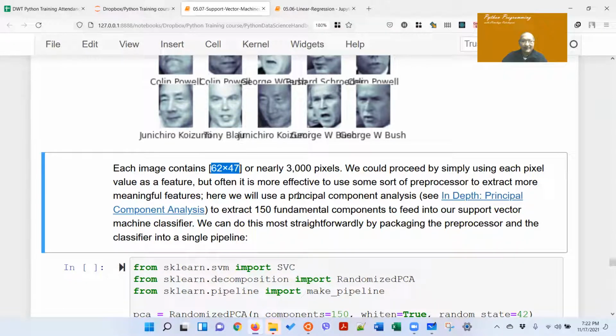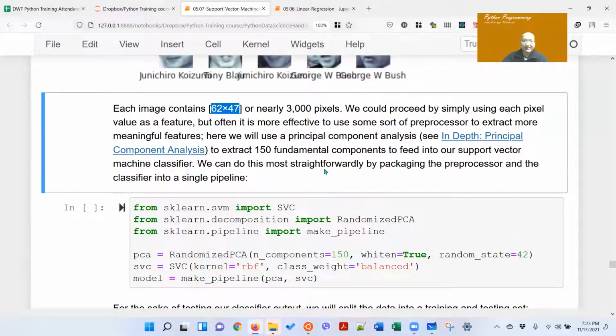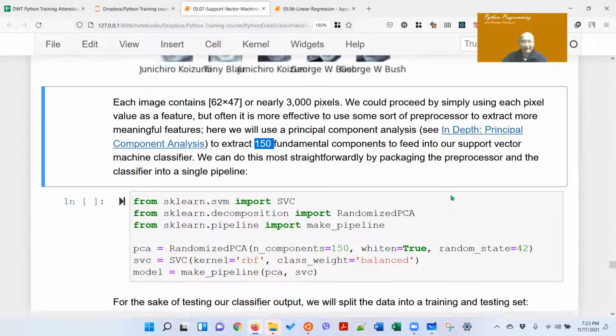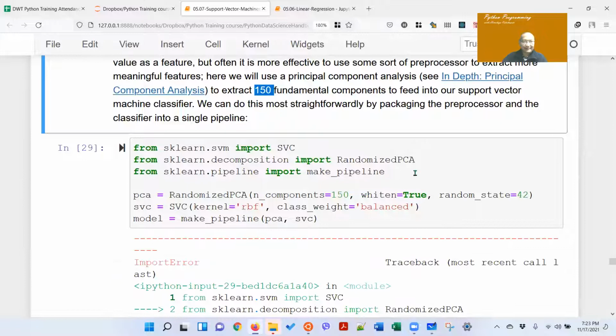So it is often more effective to use some sort of preprocessor to extract more meaningful features. So we'll use some kind of principal component analysis. We bring it down from 3,000 to about 150 dimensions. This is dimensionality reduction.